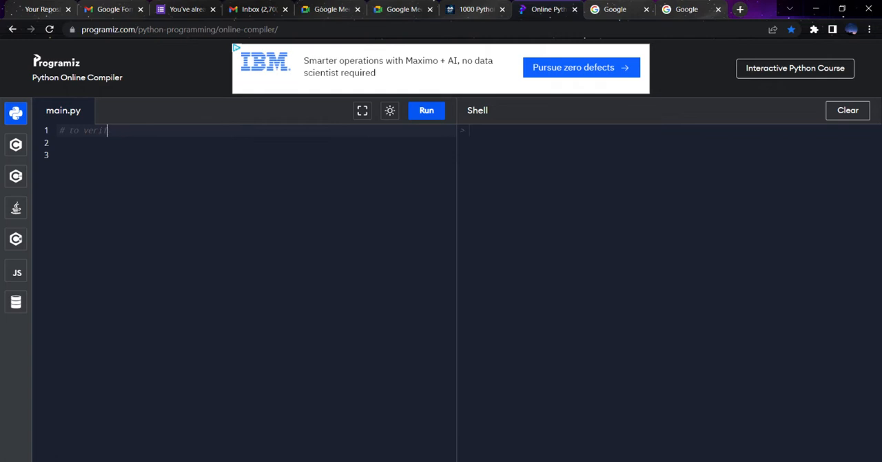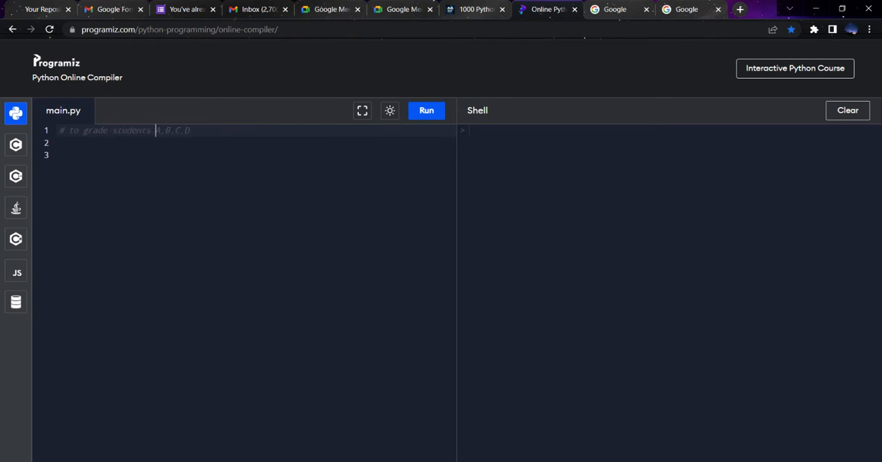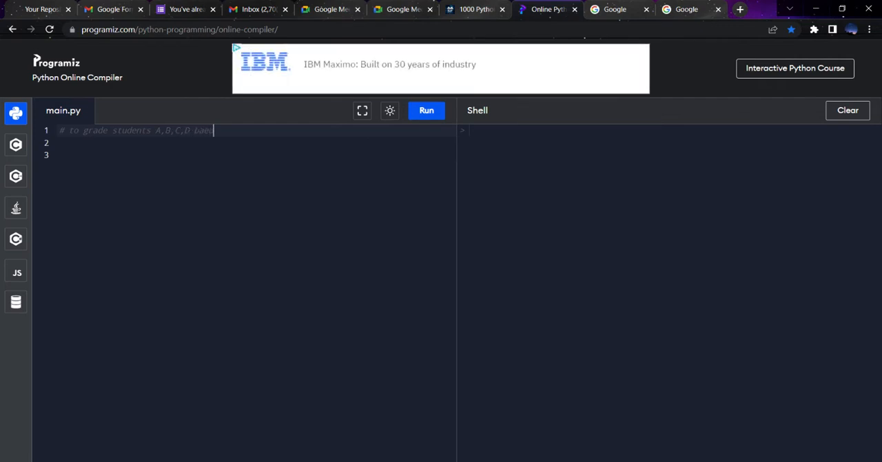I'll just reframe the question: to grade students A, B, C, D, these four grades, based on their marks or percentages. The students will input the percentages, and we have to use a condition to separate these percentages into grades and then grade them accordingly.